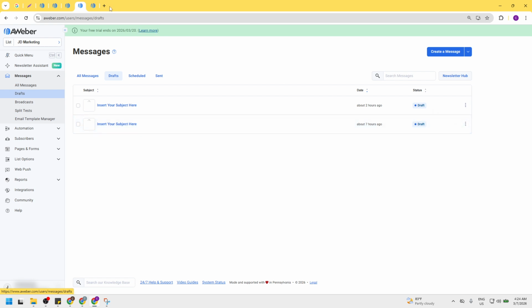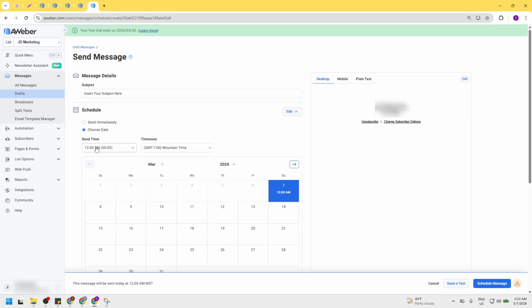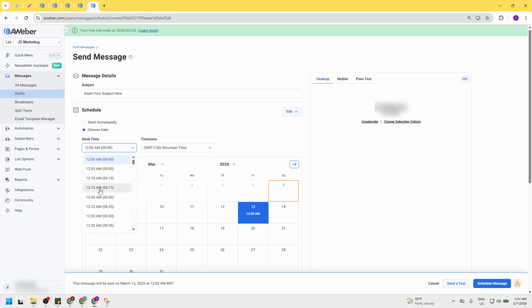In the scheduling panel, choose Date to open the calendar and pick the day you want the email to go out. Then set the send time. Pay attention to the time zone setting here. Make sure it matches the audience you're targeting, especially if your subscribers are in a different region. Choosing the correct time zone ensures the message lands when you expect.